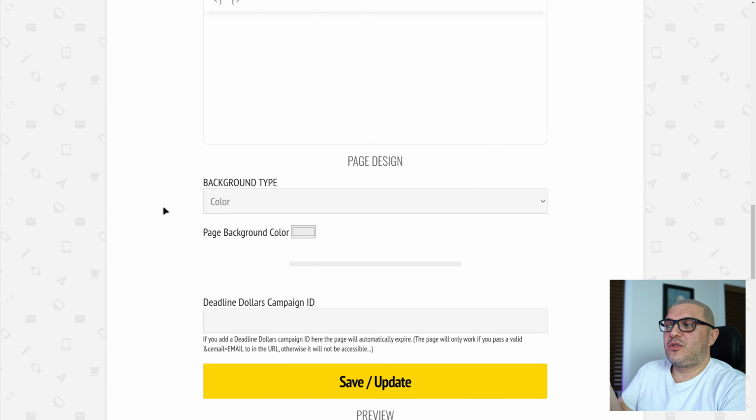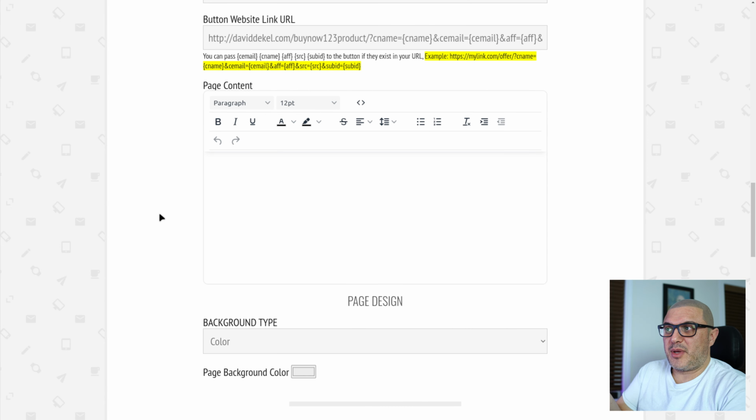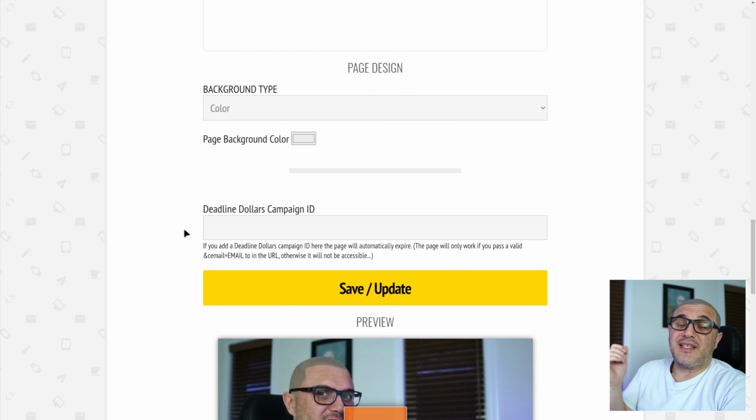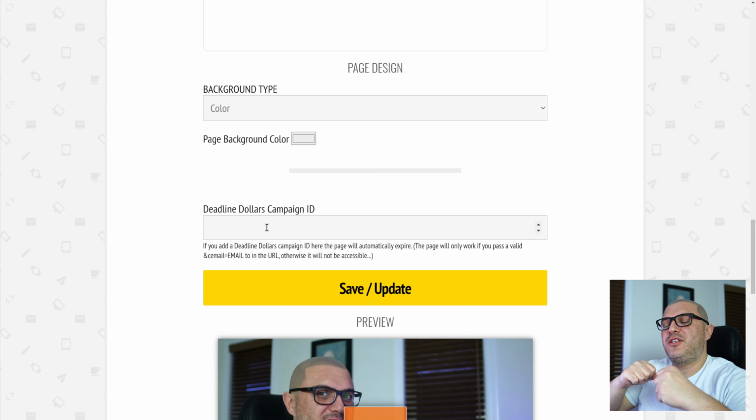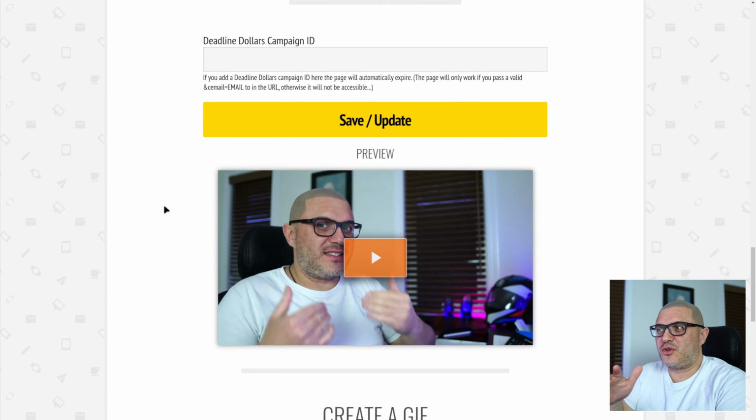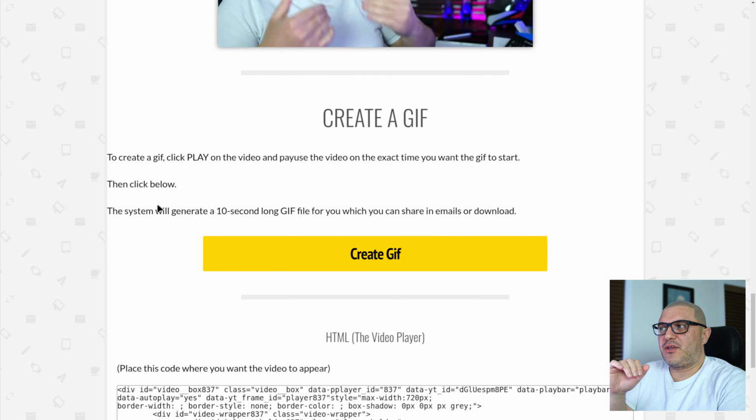Now, in addition to being able to create the page, if you have a Deadline Dollars account and you want to add timers to the page, you could do that as well. It integrates with Deadline Dollars. All you need to do is put the campaign ID here, and then it locks the page, and only people who are in the countdown sequence are going to be able to access the page. It's actually pretty cool. But for those of you who have Deadline Dollars, you know what I'm talking about. It fully integrates with this.